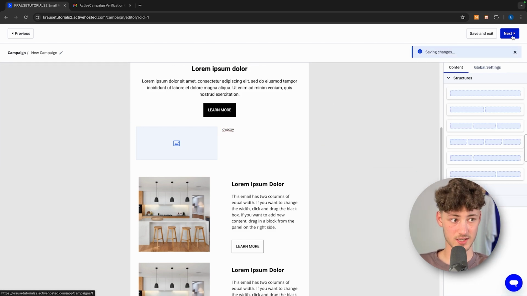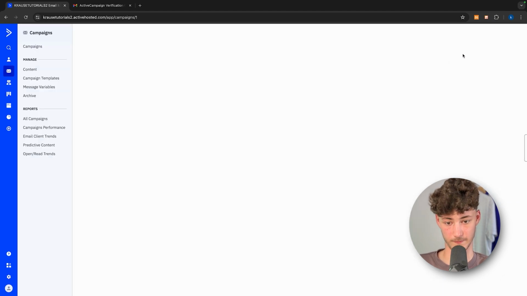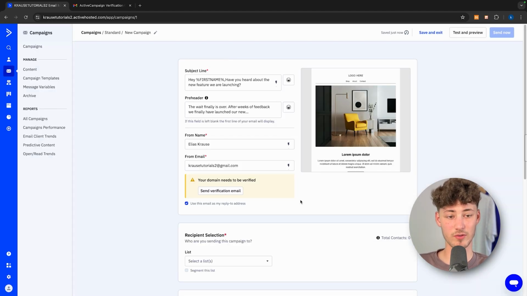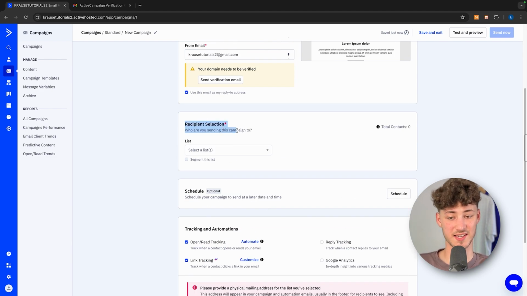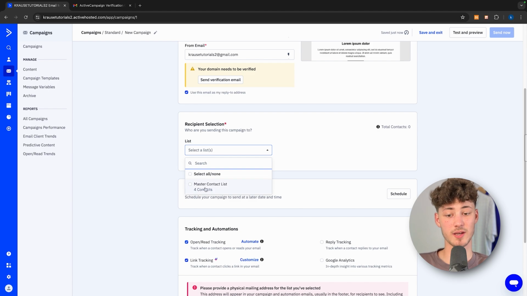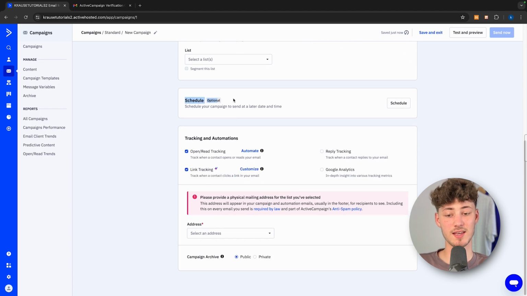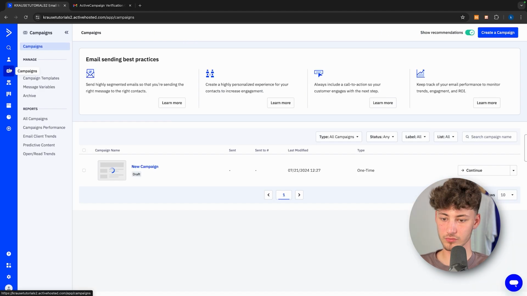Once you are ready, just click on next right here on the top right, and this is then going to save everything. Now we are going to see an overview of what our email is going to look like, and all we will have to do is select the recipients, so basically just a list, and we can then either schedule or just instantly send our email. Now, additionally, make sure that tracking and automations is available, and make sure to tick both of these things right here so that you are going to get full insights into how your emails are going to perform.